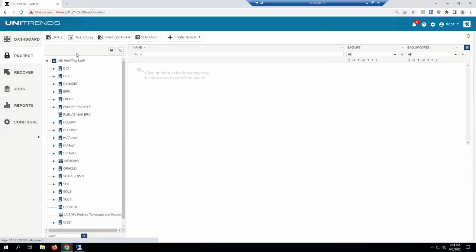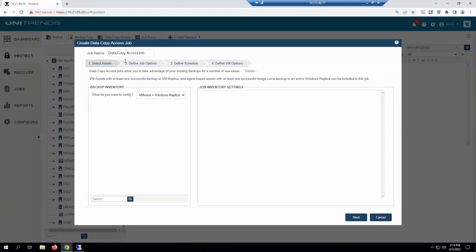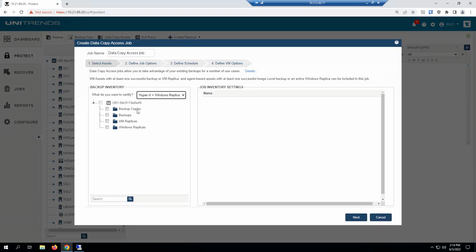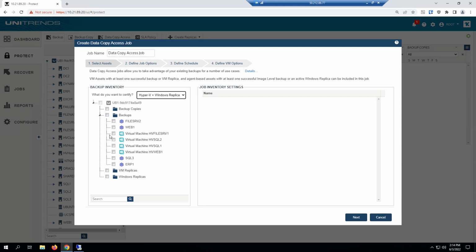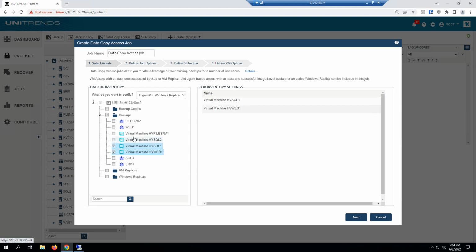We'll then need to go to the Protect menu under Data Copy Access, and we'll need to choose Hyper-V type backups. From there, you can see that I can choose from all these different types here, be it image or Hyper-V. I could bring up my SQL server, my web server, and my file server from regardless of the backup type.